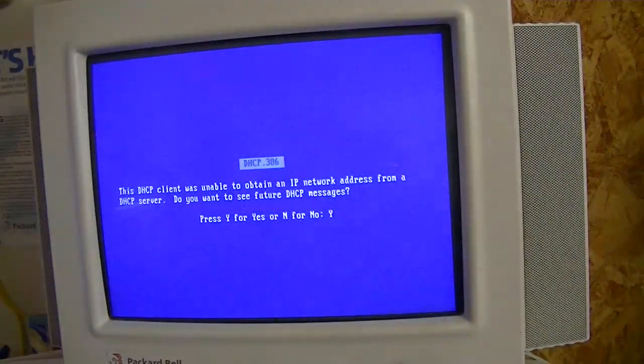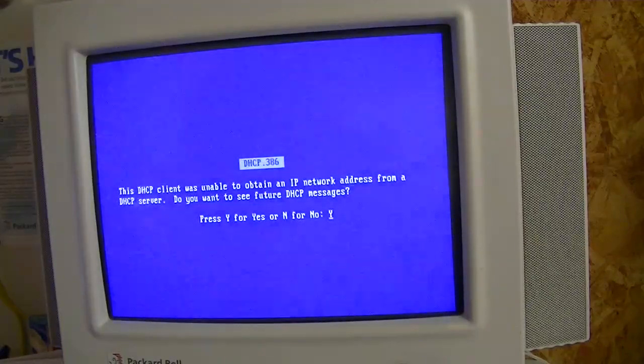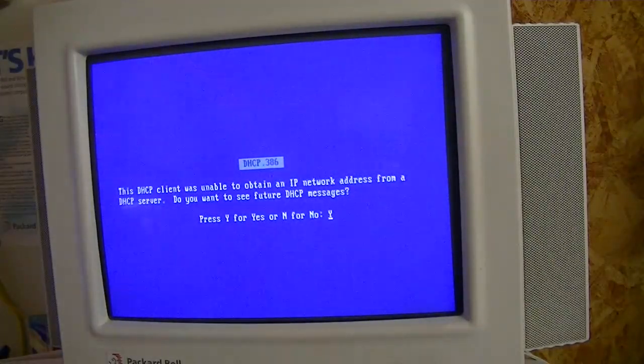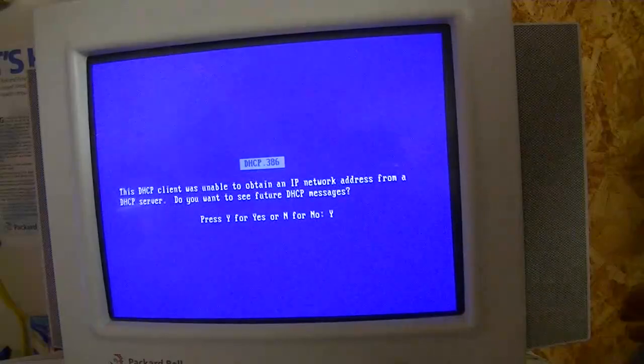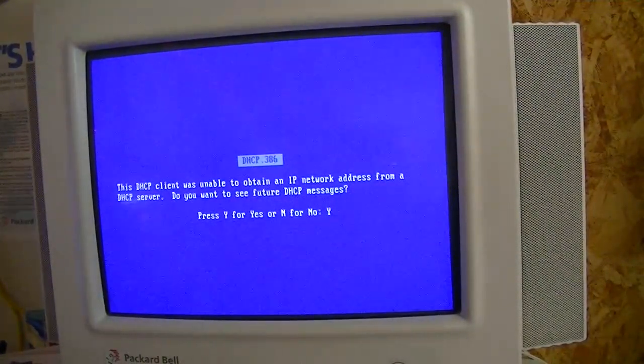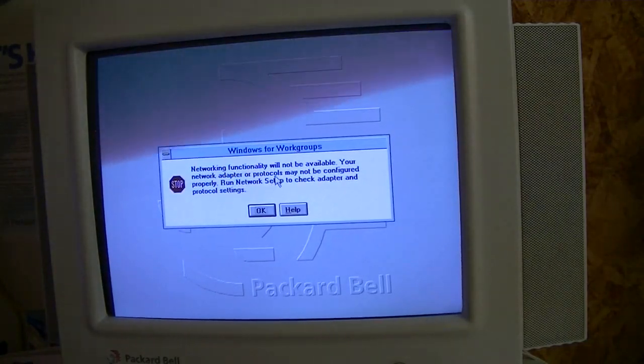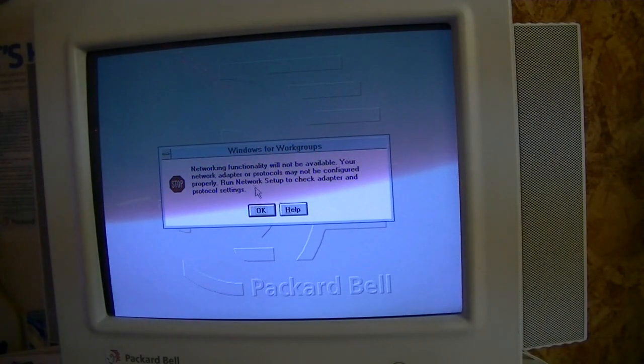Ooh, we have a problem. Is my network cable plugged in properly? Yes. Network functionality will not be available because screw you.